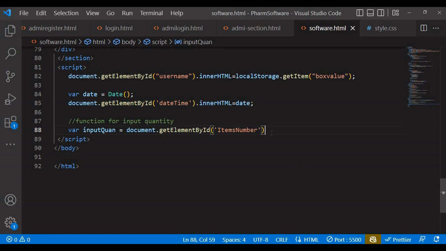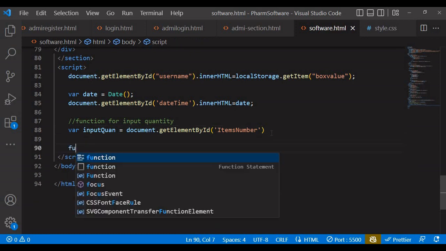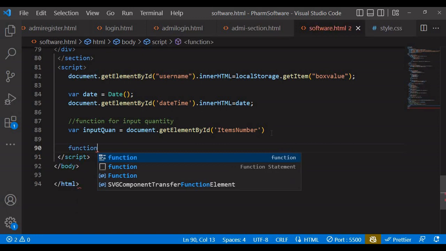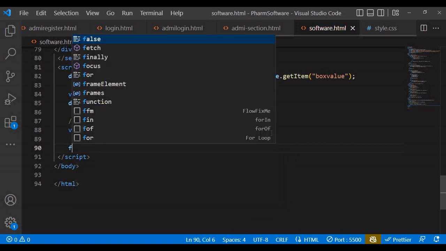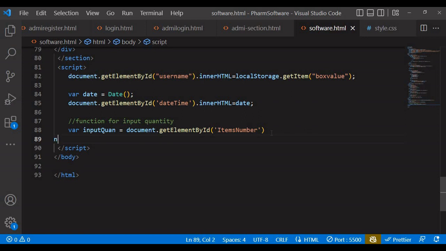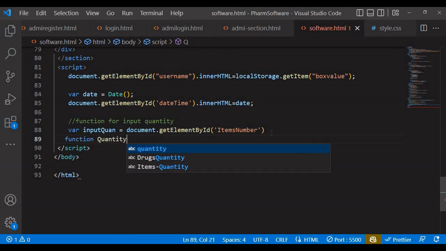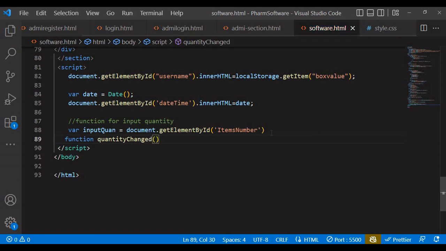So right after that, what are we going to do? We are going to set now a function. That function will be function quantity change. We name it quantity change. And we'll be putting our curly bracket.